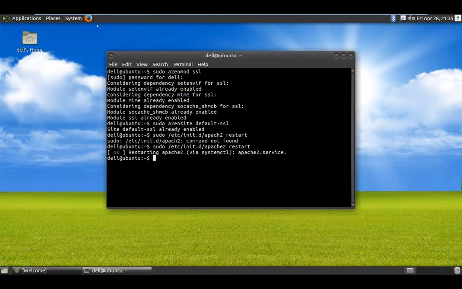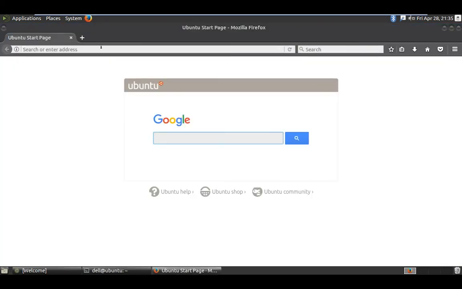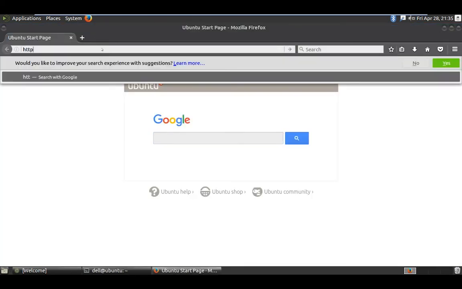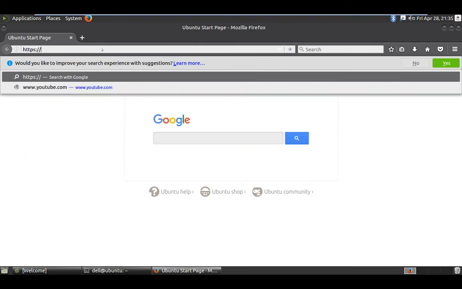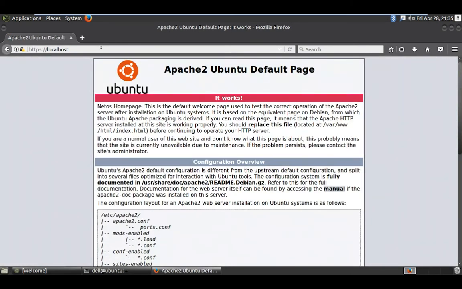Now if we go to our web browser and type https://localhost, there you have it. It's now on a secure HTTP protocol, so we can start doing more things like websites and host them in a secure protocol.